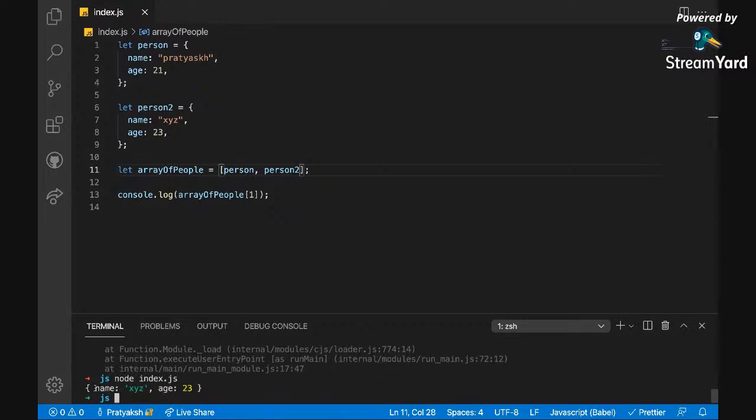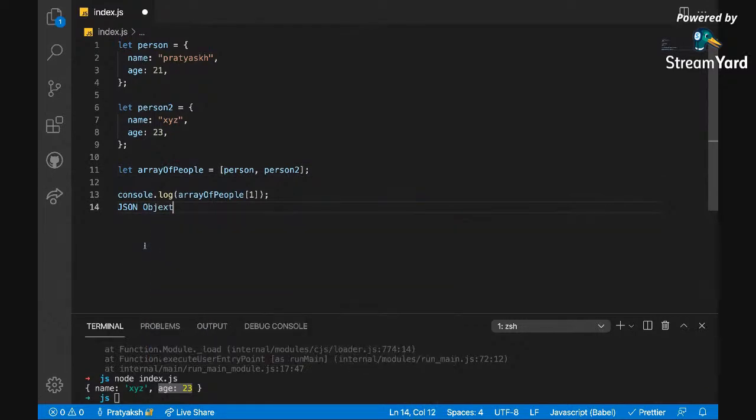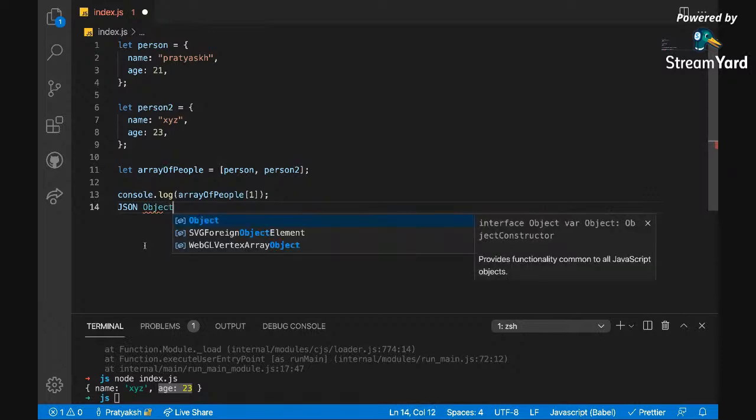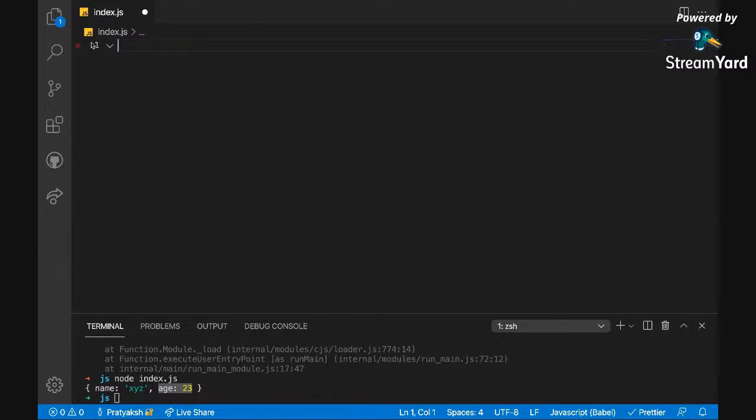Yeah. So it gave me that the person has the name XYZ and the age 23. So this is an object, and you can also call it JSON. It's an object, or you can call it a JSON. Okay. Now moving forward, this has been the basics of JavaScript.